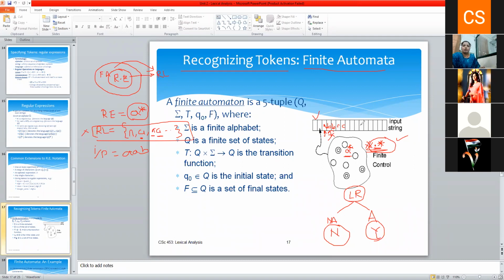Okay, getting up to this? Yes, students. So always remember, specification of the tokens is done with the help of regular expression, and recognition of the tokens is done with the help of finite automata.